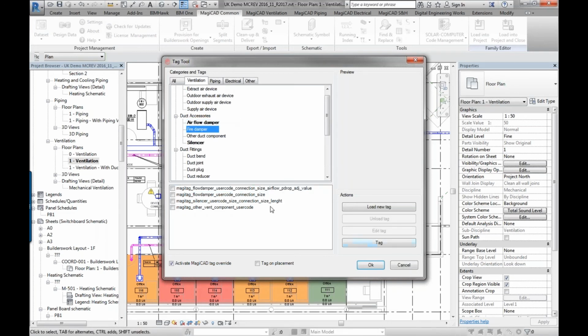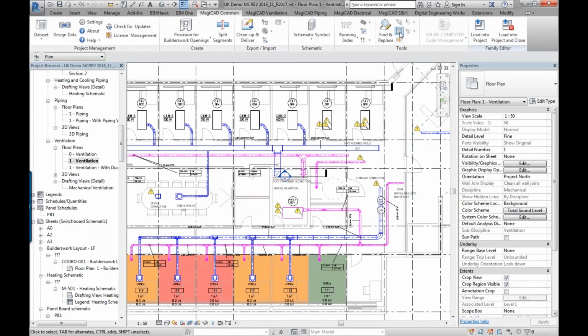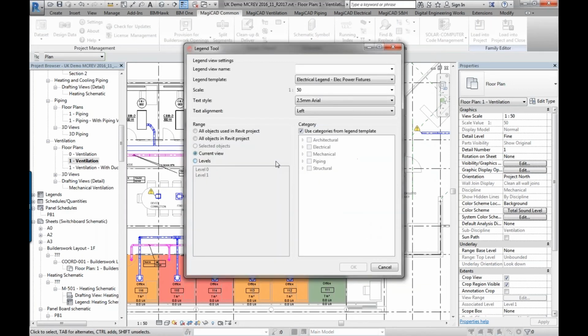You know, different tags for airflow dampers and fire dampers and things like that. So, quite a useful tool. And also, if you have a tag, you can preview it in here as well and edit the tag straight from here, and you can also tag, pressing tag from here straight into the project as well.